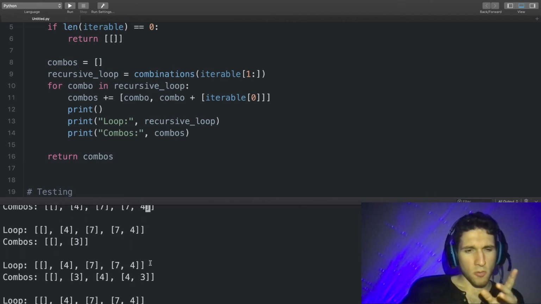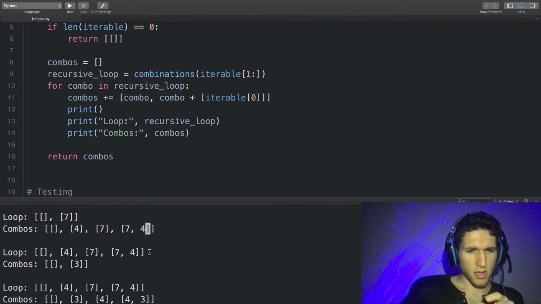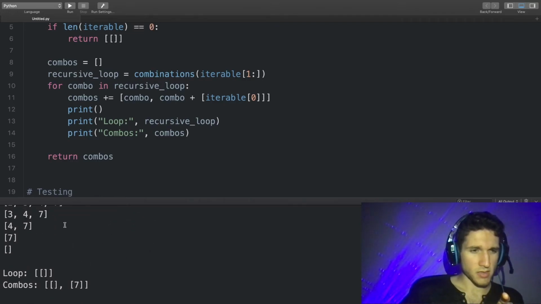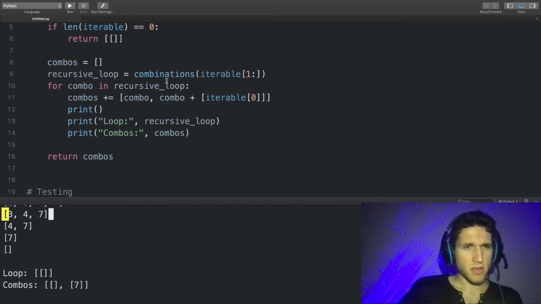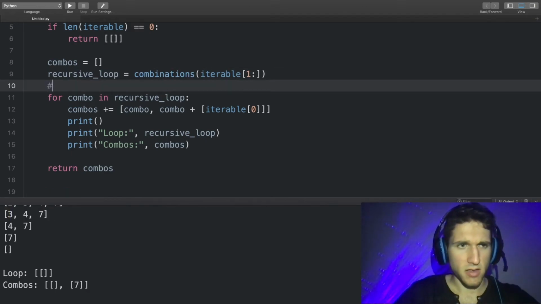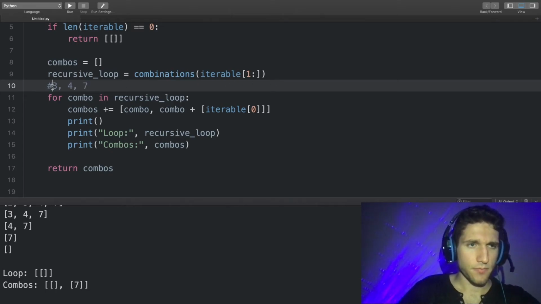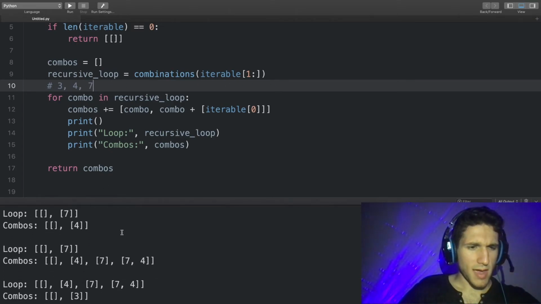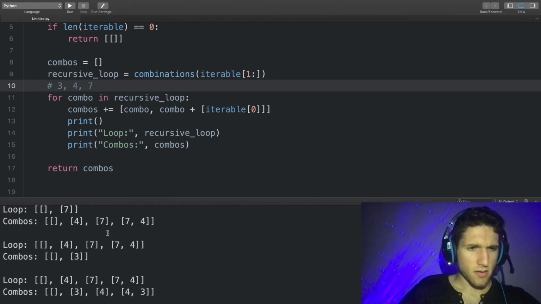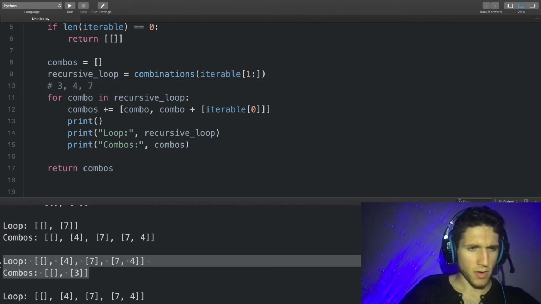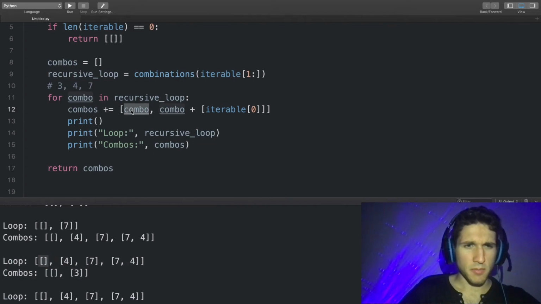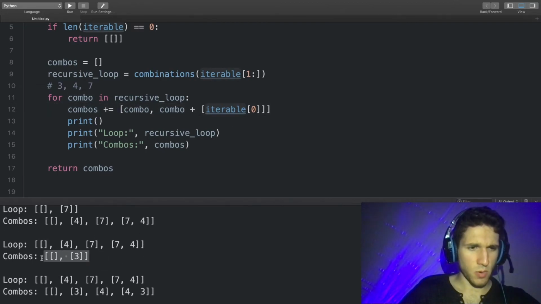Okay, cool. So moving on now, we have our next loop. And remember, our iterable is 3, 4, and 7. So let's just write this up here to keep track of this a little better. 3, 4, and 7. So we have that. Where are we? Right here. Okay. So our first combo is still going to be that empty list. So empty list, and then the first iterable, which is 3. So empty list and 3, and that is what we get.